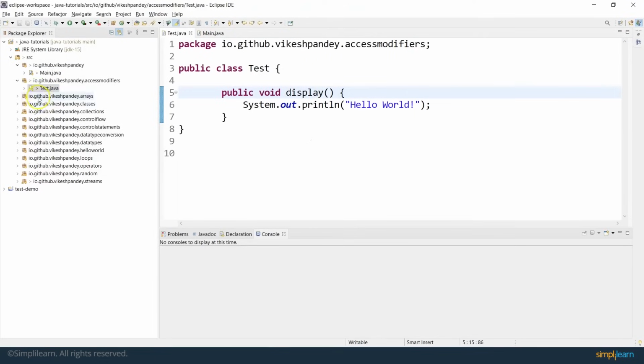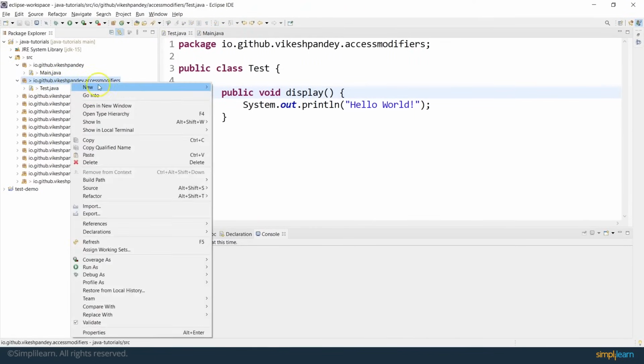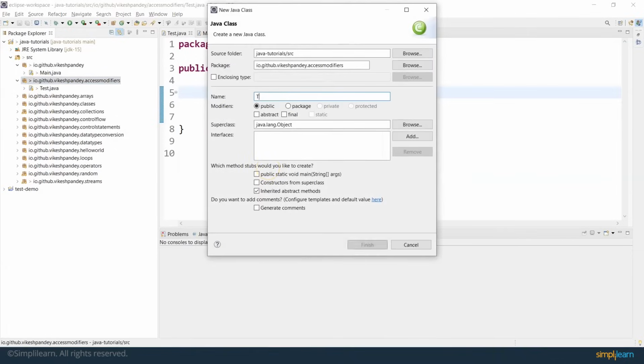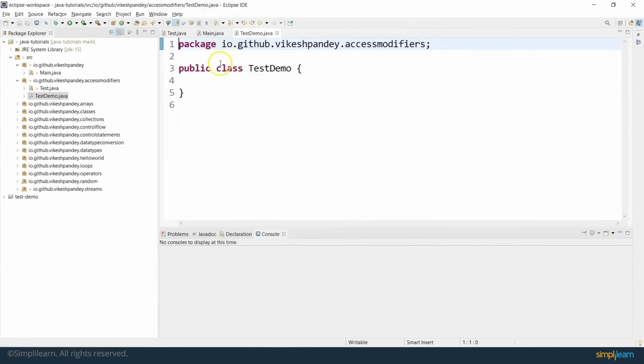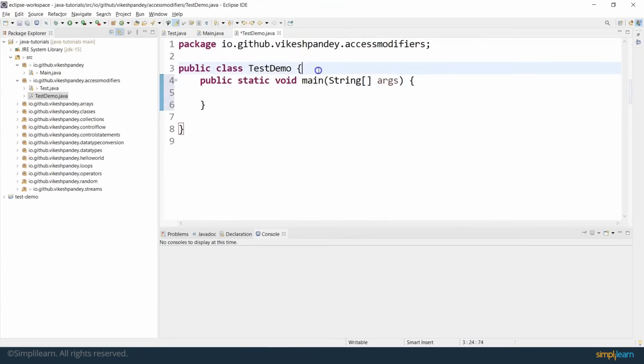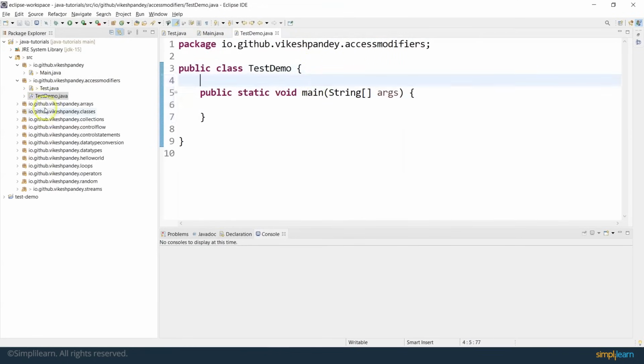So let's go back to Eclipse, and within the same package where we created the test class, let's create another class. Let's call it test demo. So I will just click finish. I get a new class. Let me also write the public static void main method here.